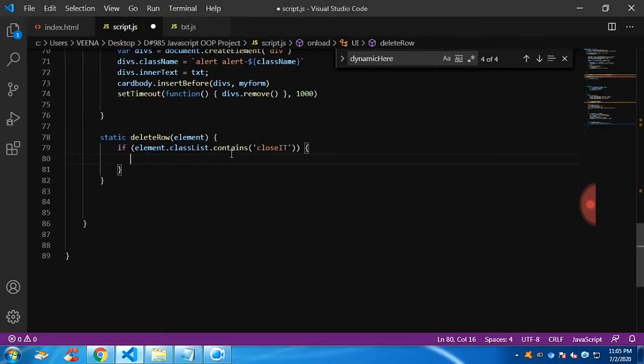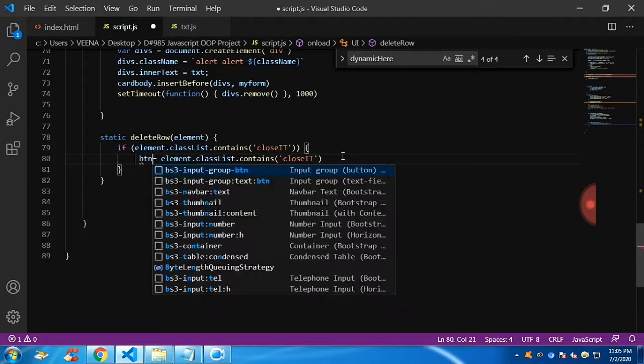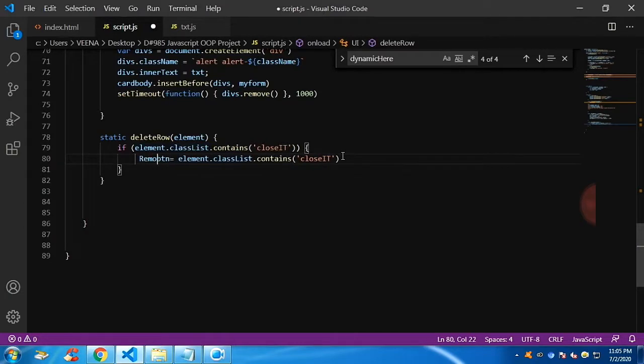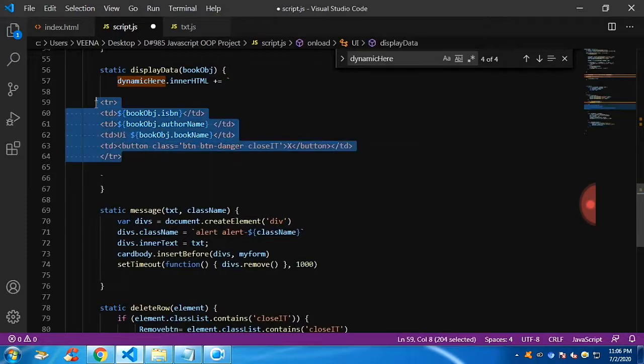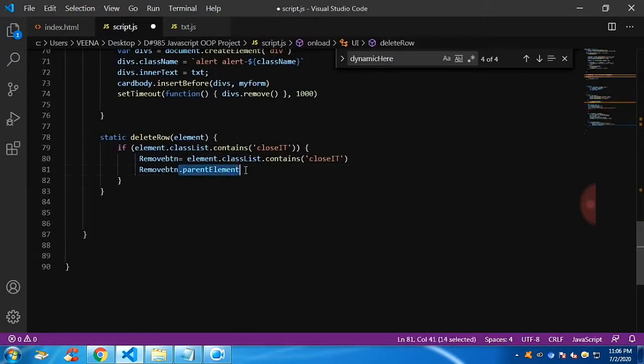If it is true, I want to get to the TR. Now at present we are inside a TD, and inside the TD we have the button. So we need to get to the grandparent. The button is the child, the parent is TD and the grandparent is TR. To get to the grandparent, we would be using parentElement twice, and I'm going to remove it.